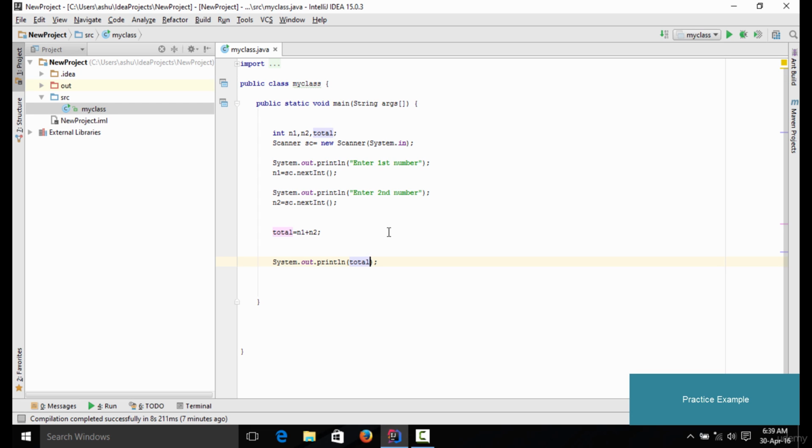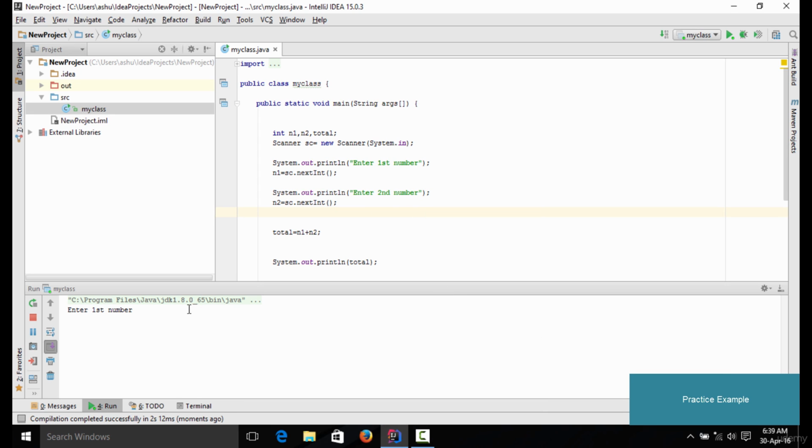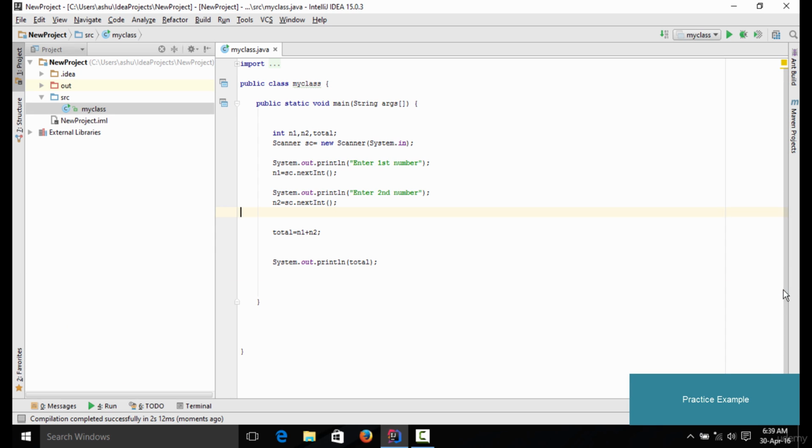So now let's go ahead and save the code, and let's run this and see if it works. As you could see, it has displayed the text "Enter first number". Let's say the first number is 10, hit enter. Enter second number, let's say the second number is 40, hit enter. As you could see, it has returned the result as 50, which is nothing but the addition of these two numbers. That's how you perform an addition operation by accepting two numbers from the user.